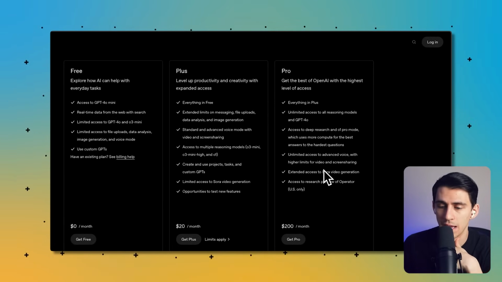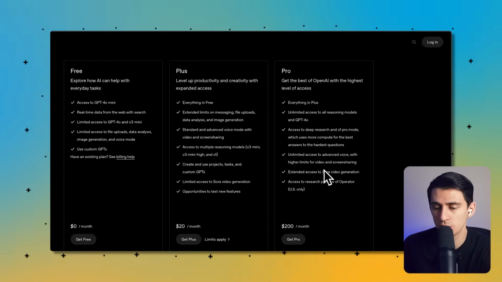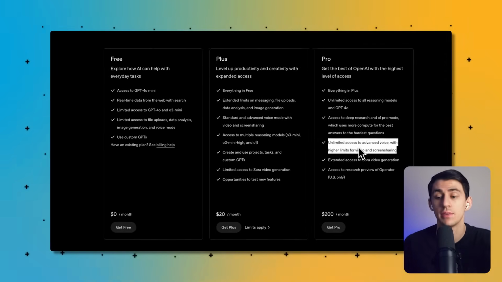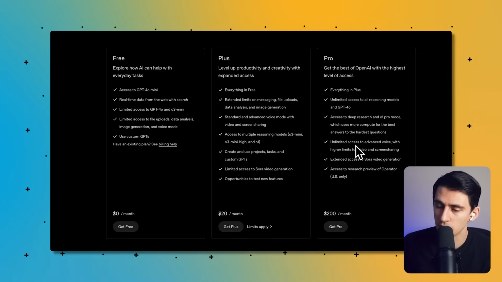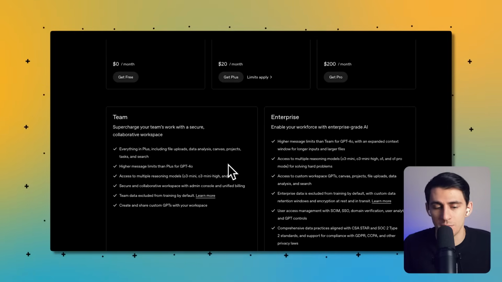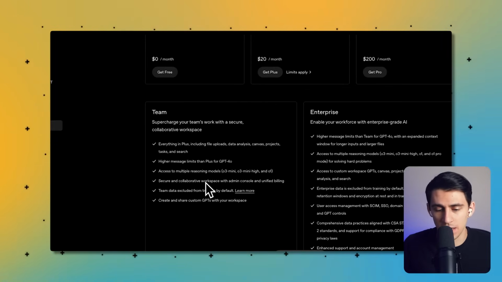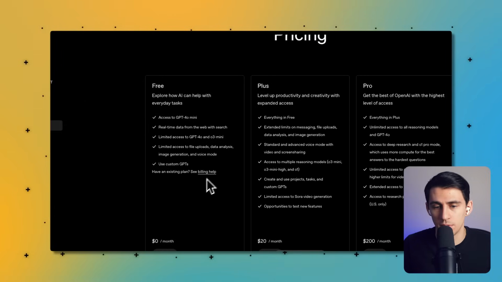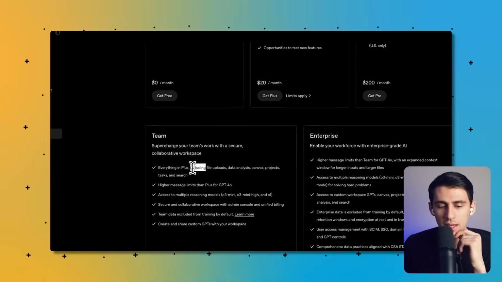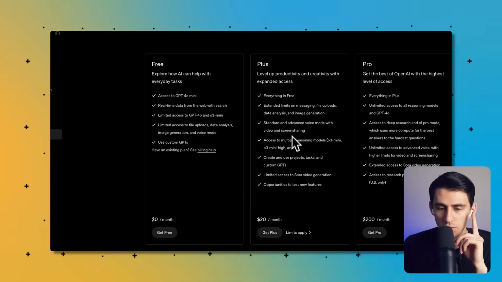You're going to have more Sora video generations. You have access to Operator. We've talked about that before on this channel. You have unlimited access to advanced voice with higher limits for video and screen sharing. I just don't see the justification for the higher amount when you have O3 mini high on the free plan, and you're getting more of it on the Plus or the Team plan, and you're going to have more than enough use.